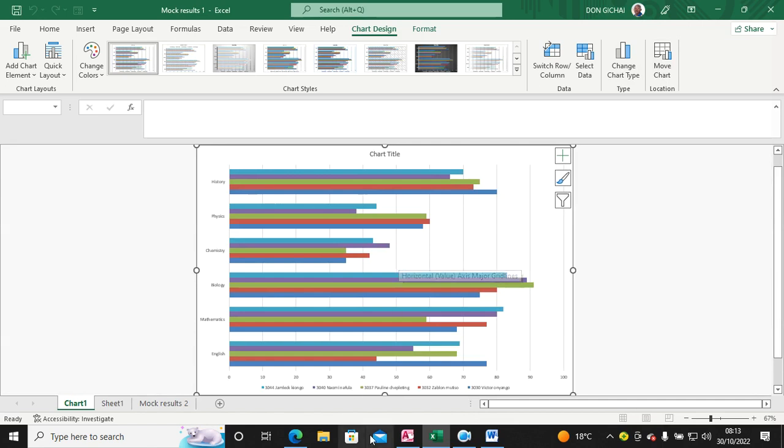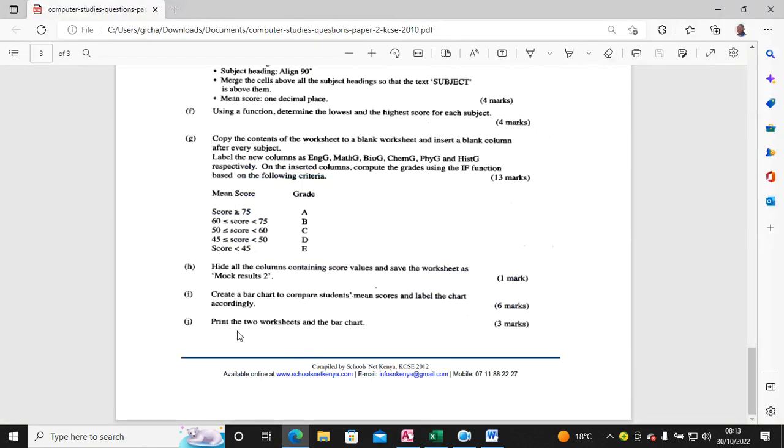So this is my bar chart. Then from there, I'm supposed to print the 2 worksheets. So I just needed to do that.